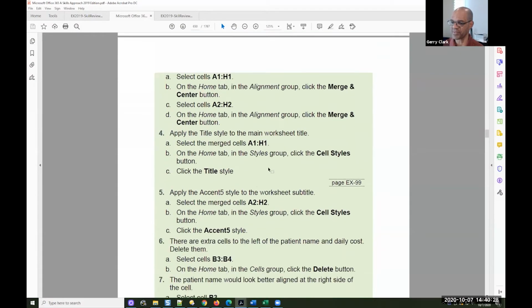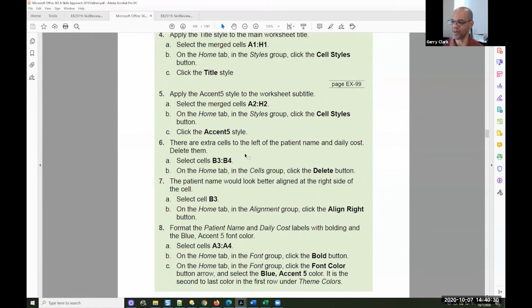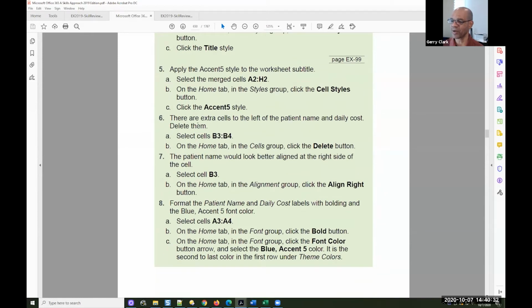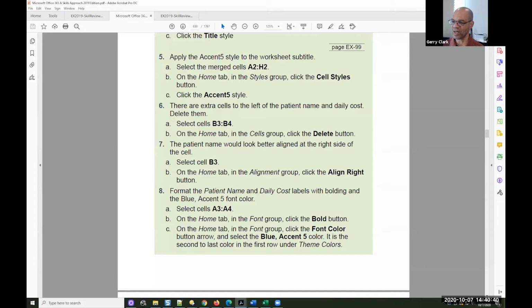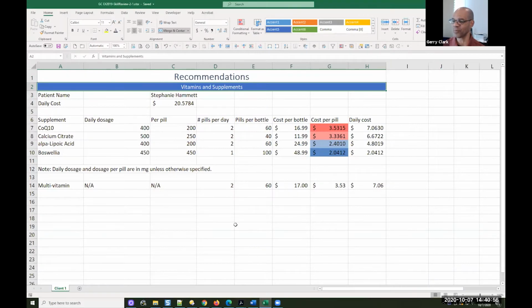All right, so we made the title style. We did the accent 5 cell style. We're gonna get rid of some extra cells in here, B3 and B4. Talk about how that delete works, and then we will do some alignment of the contents of cells. So again, we haven't changed anything about the formulas in here. We're not actually changing any values. We're just dressing this sheet up and making it look better and make more sense. So formatting is important. It will make things easier to read.